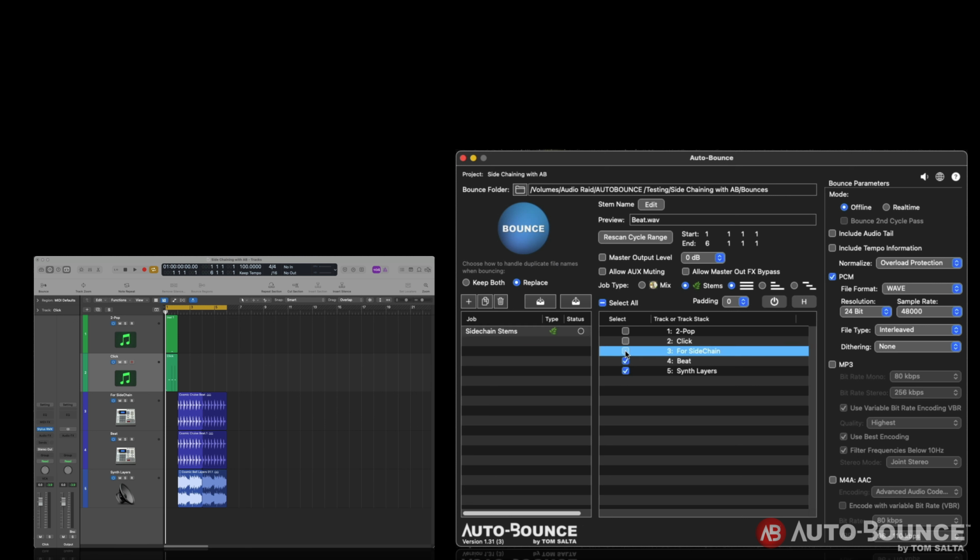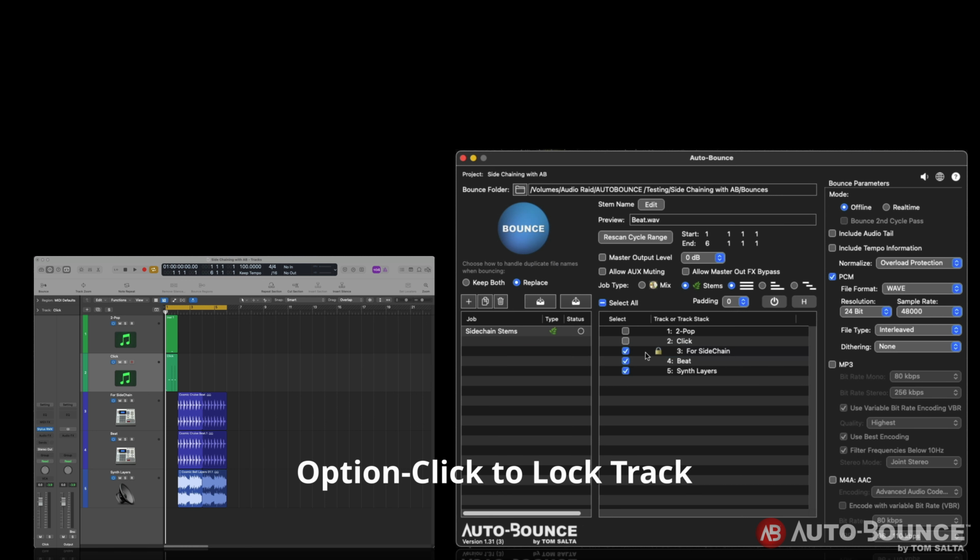In order to do that, just hold down the Option key and you'll see this little padlock icon. That is going to keep the side chaining on, this track on for every bounce. So this is going to create 2 stems, the beat and the synth layers, with this on for both of them. Now I'm going to create a different kind of job.